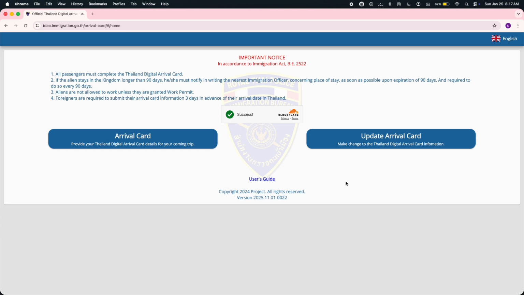If you're traveling to Thailand anytime after May 1st, this is important. If you're not a Thai citizen, you need to complete this digital form before you arrive. And whether you enter by air, land, or sea, if you show up without it, you won't get through immigration. So this quick guide helps you avoid mistakes and saves time at the airport.